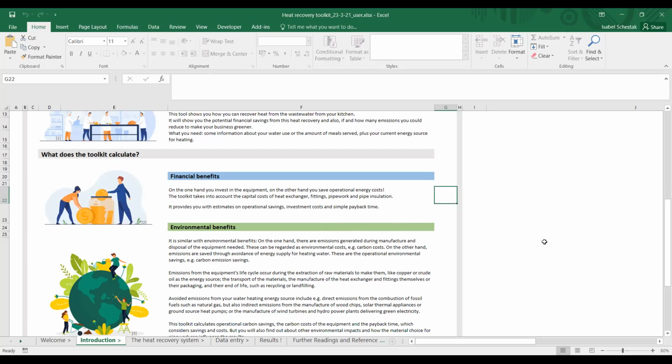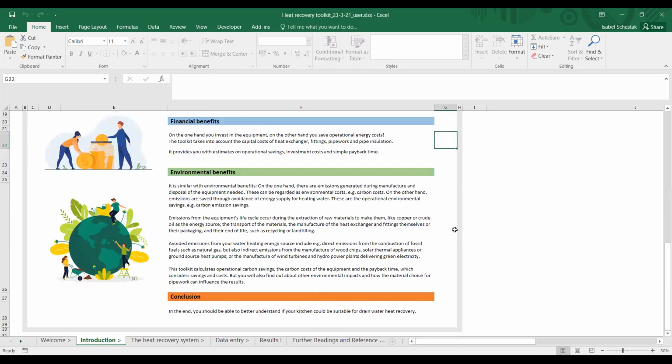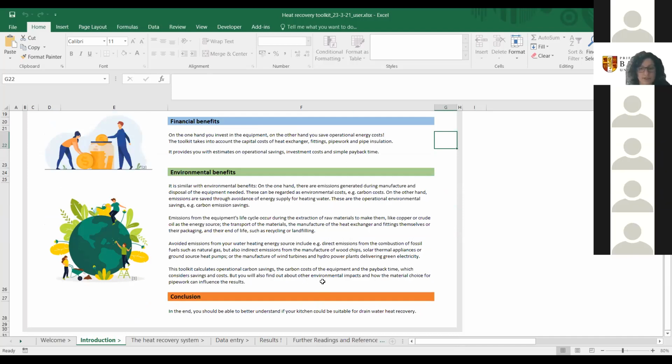And then going to the environmental aspects. So of course the footprint of the environment of the heat recovery system is included, which I've talked you through. And also here it's the same, all the equipment is taken into account. And the results you get are the operational carbon savings, but also the carbon costs, so the footprint of the equipment, and the payback time. And we will also show you a couple of results for other environmental impact categories other than greenhouse gas emissions.